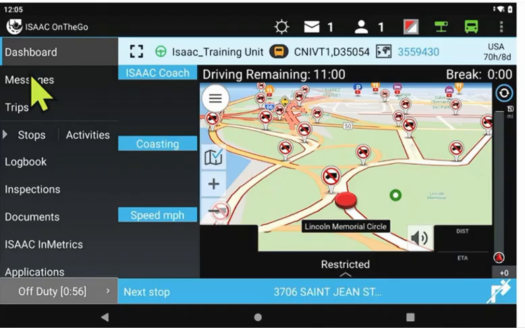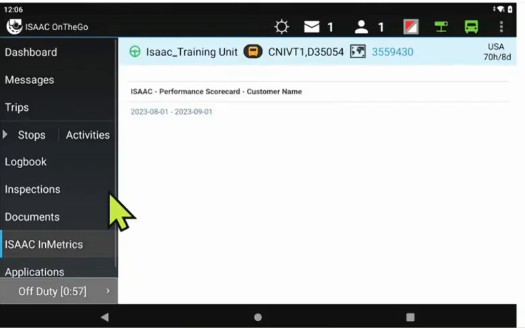The first thing you'll see when you log in is the driver dashboard. Here you have access to the Isaac Coach. The Isaac Coach is a tool that helps operations and the driver see the efficiency in the vehicle operation. Isaac Coach will generate a report in the Isaac metrics where the driver can see if they're accelerating too quickly, if fuel consumption is too high, and other areas of improvement. I don't have any data in this report as this is a training tablet. However, an actual Isaac unit will.